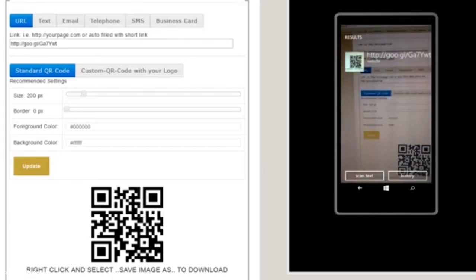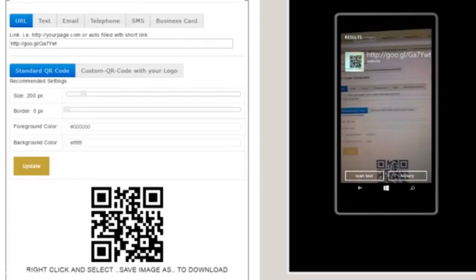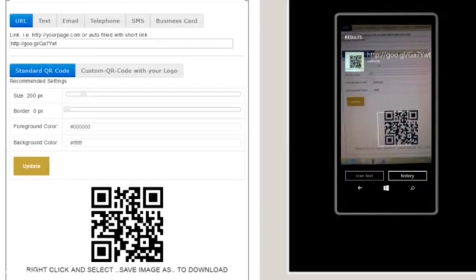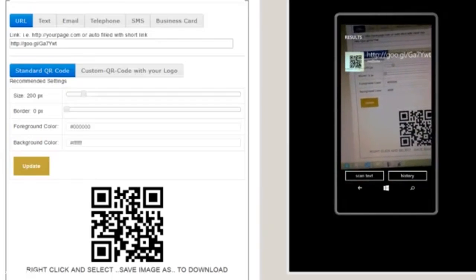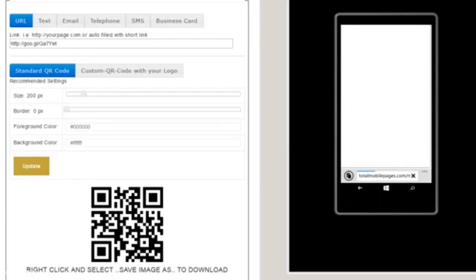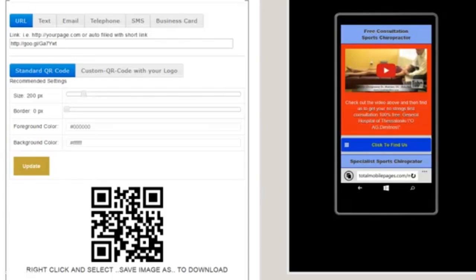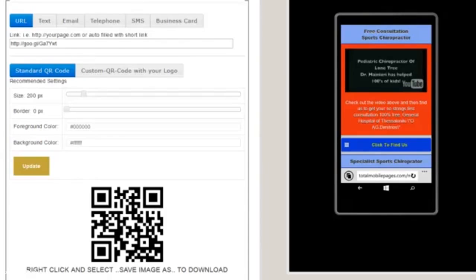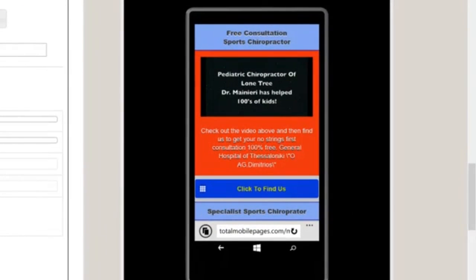So as you can see, I'm actually looking at the screen to your left. And I'm just going to go over the QR code, hit the link on there, and you'll see it will load up the page for me. And there's the page loaded up. I can play the video. And we'll just stop that one now. And of course, I've got the click to find us, and you'll see exactly how that works now.